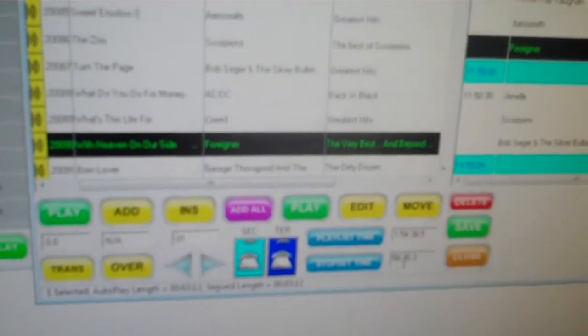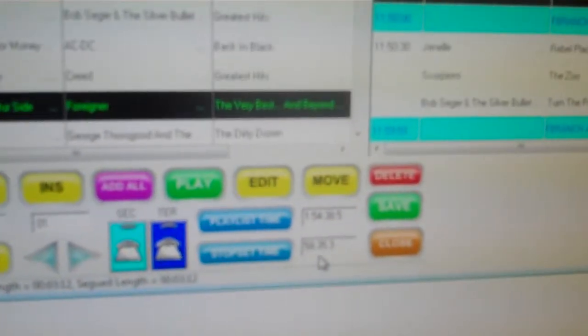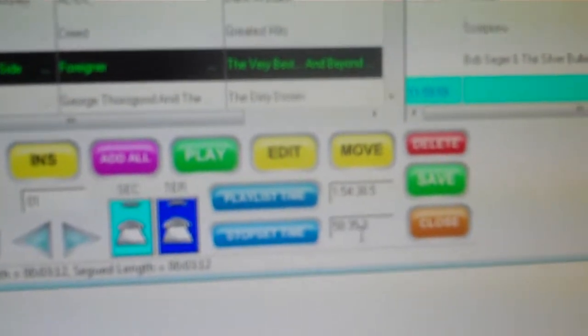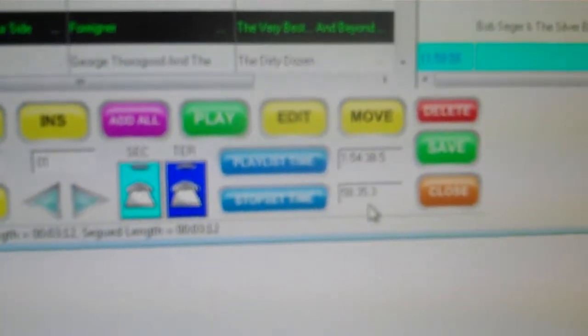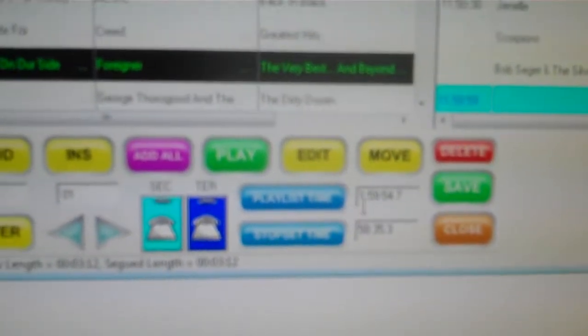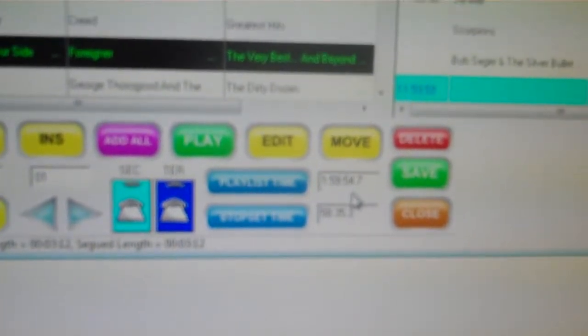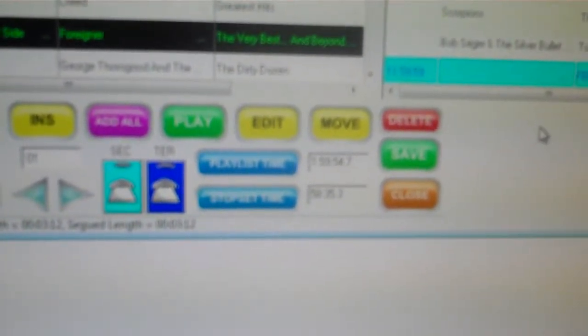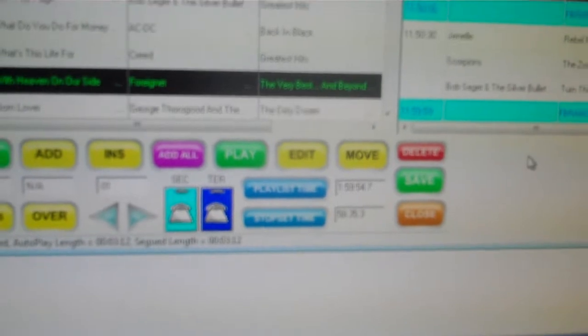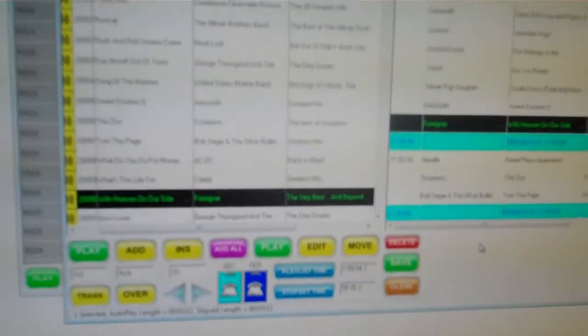I'm going to select the stop set time one more time. I'm going to notice I now have 58 minutes and 35.3 seconds between my first and second stop set times. And my total playlist time is 1 hour, 59 minutes and 54 seconds. Well, since my show is really 2 hours, that's about as close as I'm going to get.